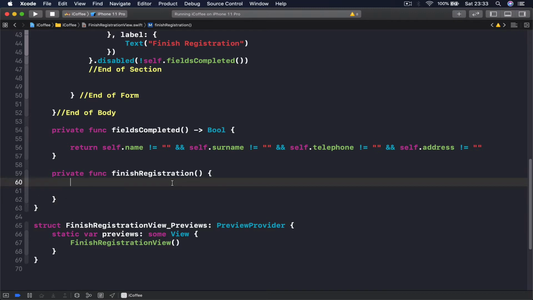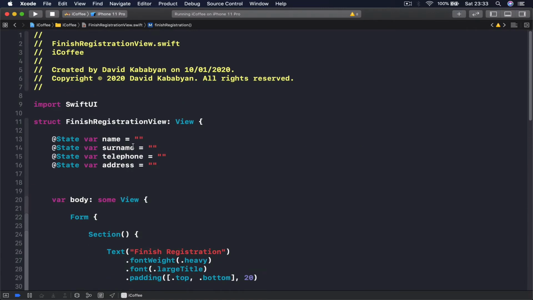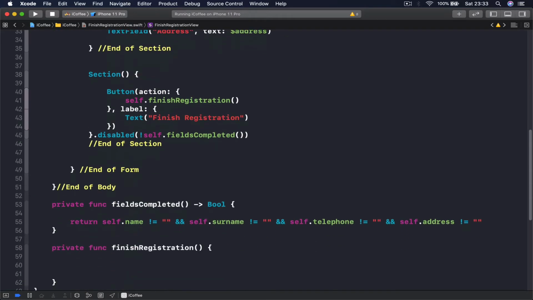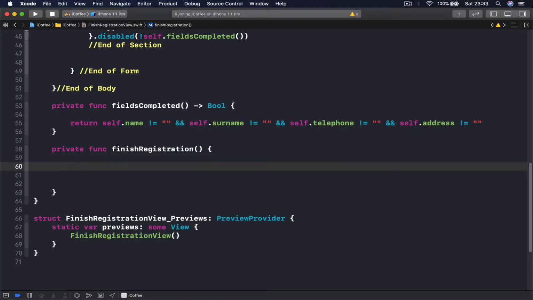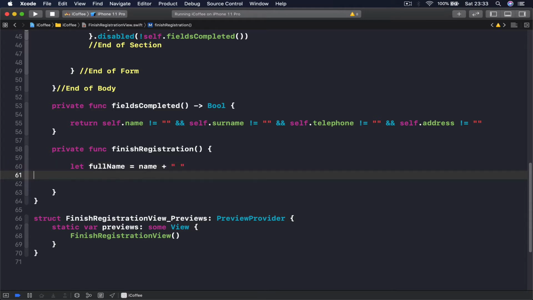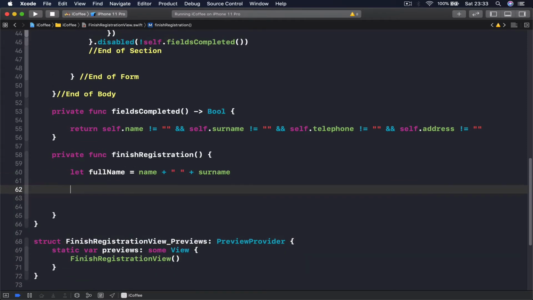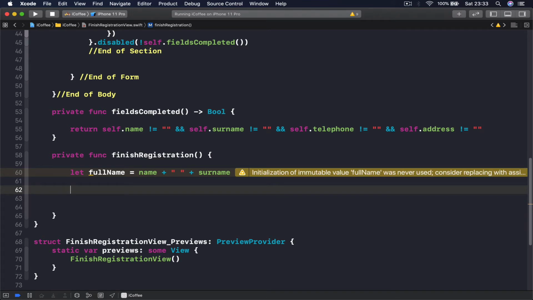But before we do that, remember here we have name, surname, telephone, and address, but our user object has also a full name. So I'm going to create a constant here, let fullName equals name plus empty space plus surname. So we will have our full name now.